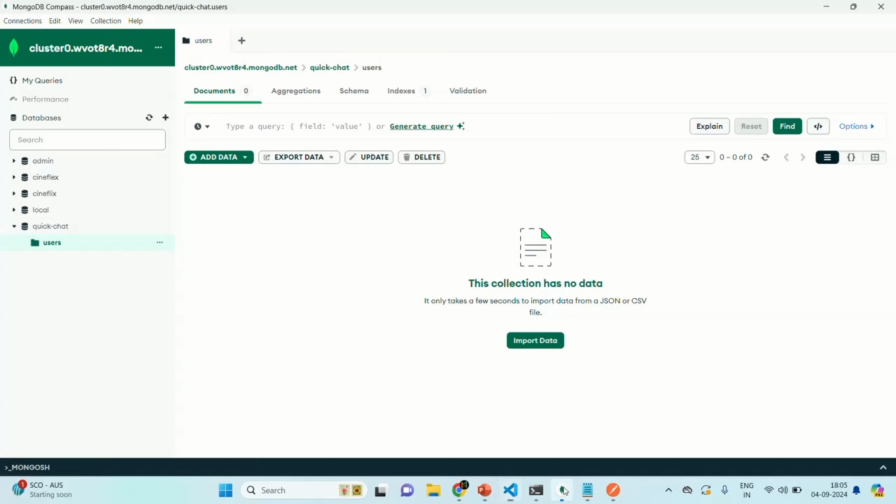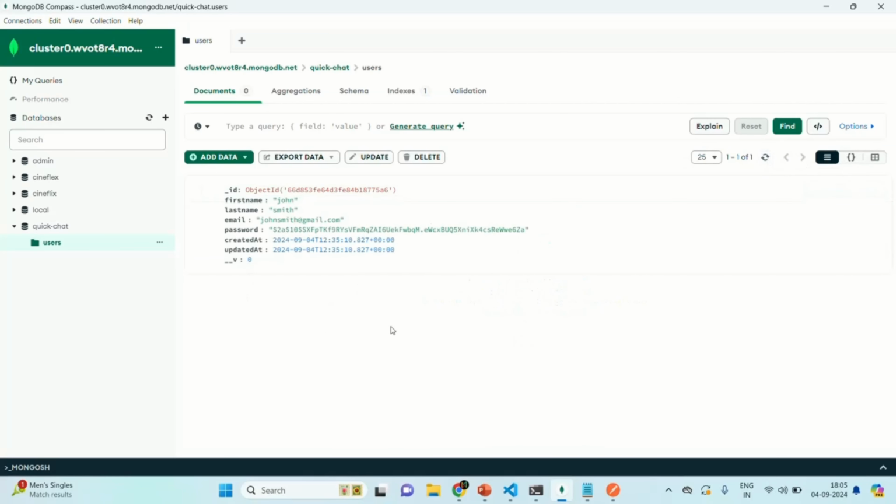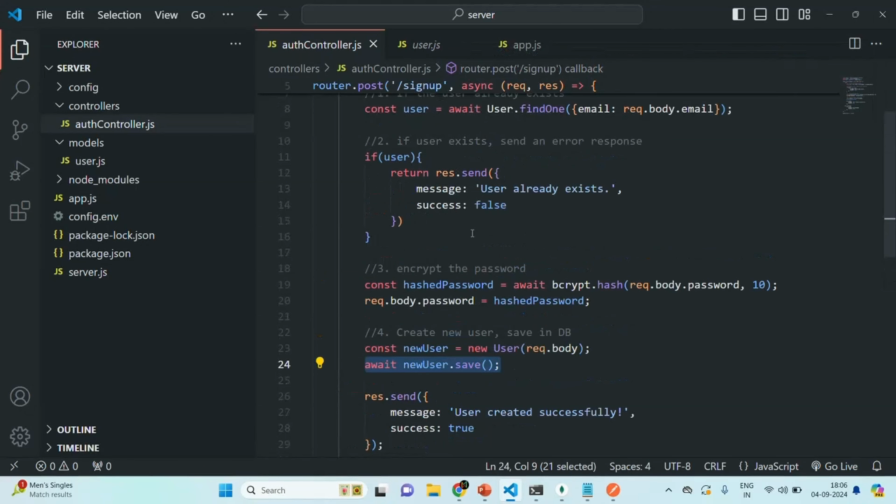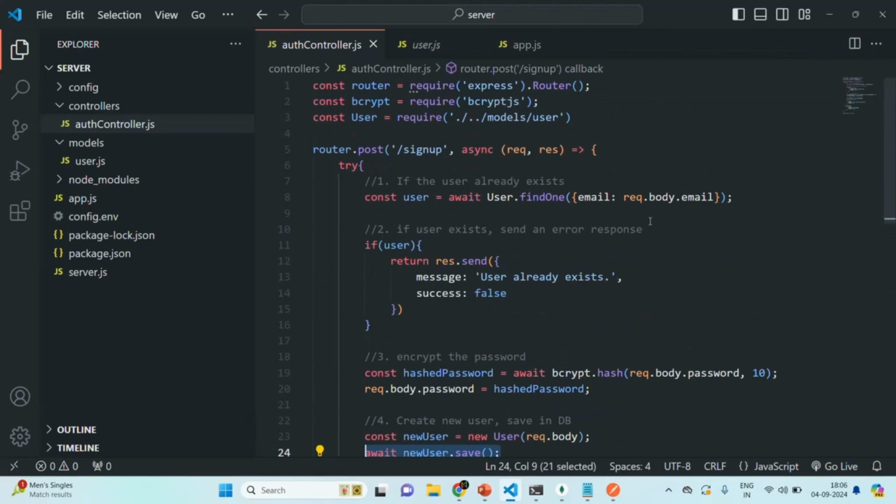So let's open Compass here, go to the user collection, and refresh this collection. There you can see we have that user created. You can see the first name is John, last name is Smith, email is johnsmith@gmail.com, and the password is first encrypted and then stored in the database. So the password encryption is also happening as expected. That means our sign up route is working as expected. In the next lecture, we are going to create the login route.